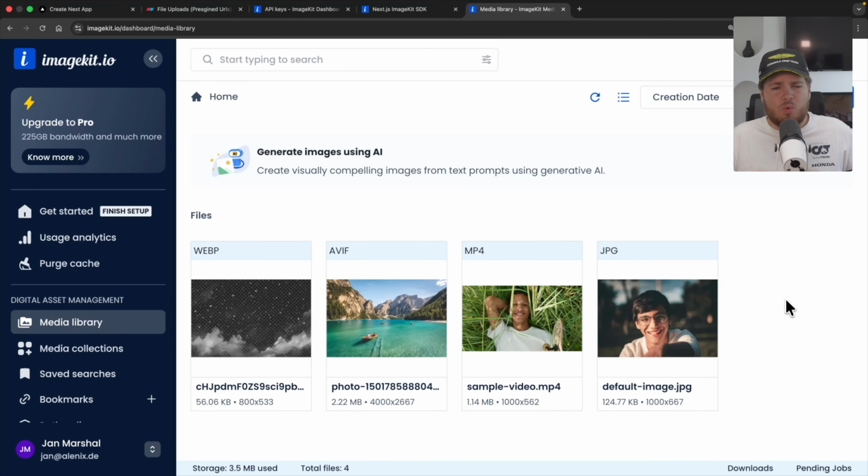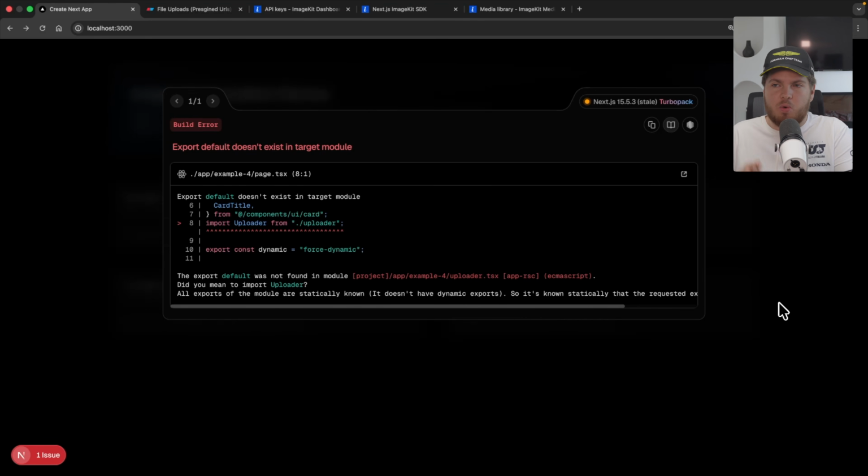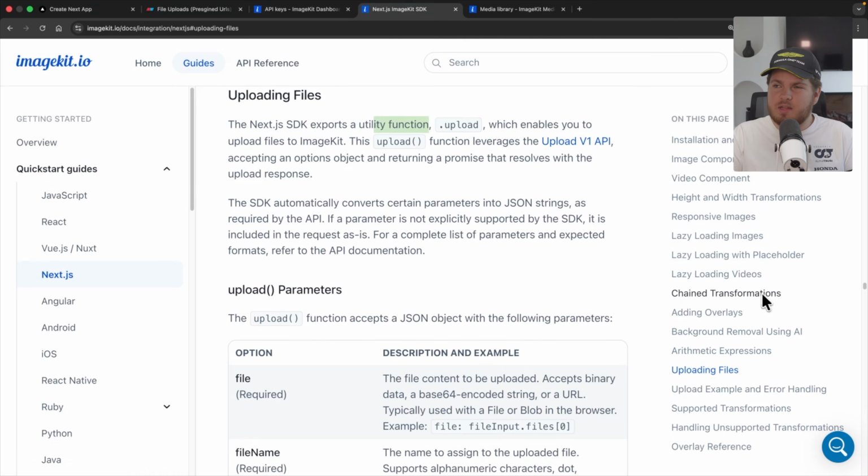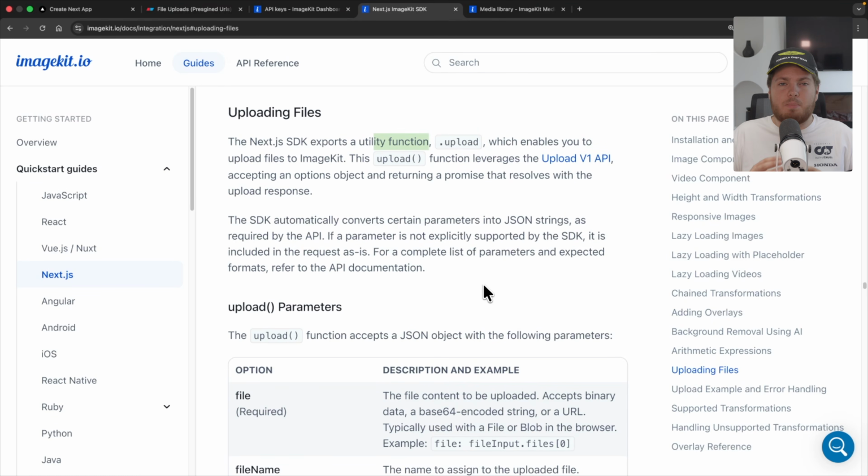But what if I want to allow my customers, my users, to upload files? Well, I don't want to give them access to this ImageKit dashboard. This is my dashboard, it's for admins. This means I want to allow my clients to upload files, images specifically, on my website. And thankfully, ImageKit makes it very easy to upload files.